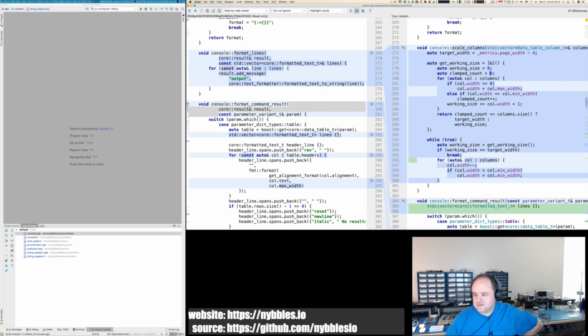We set our clamped count to 0. We loop through all the columns. If the width, so the width is this manipulated thing that we adjust to get the actual width we're going to work with. If it's 0, we set it to the max width. That's where we start. If the width is equal to the min width, in other words, we've already come down and clamped to the min width, then we increase the clamp count. Otherwise, well, not otherwise, then we increase the working size by the column's width plus 1, because that's going to account for the extra space.